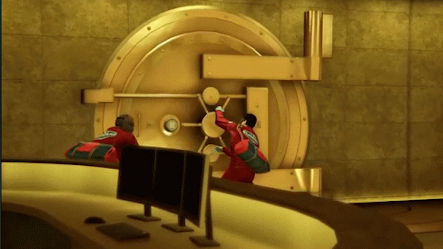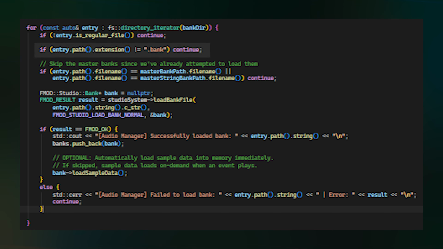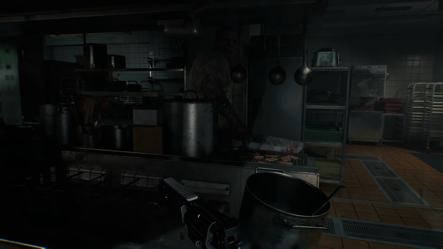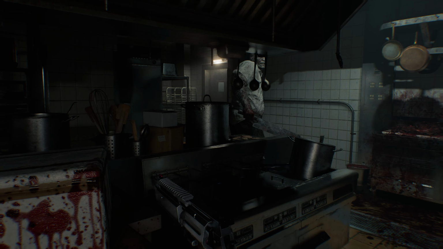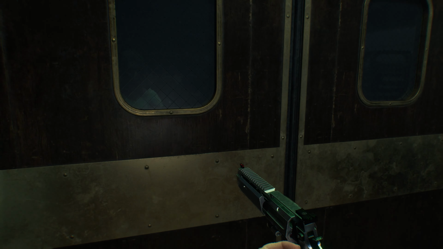Banks get the same treatment but are simpler. There are two main differences, however. One, we check for the bank extension specifically, and two, we load the sample data up front. Preloading costs us memory, but it means 0 hitches when a sound first plays. You could lazy load on play event instead, however, I choose to spend the memory.